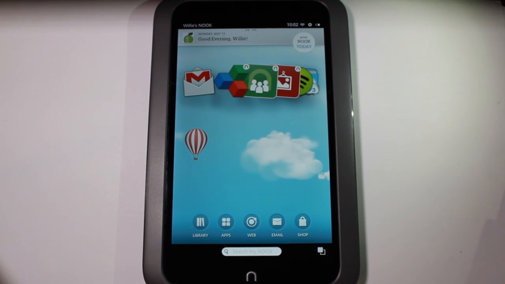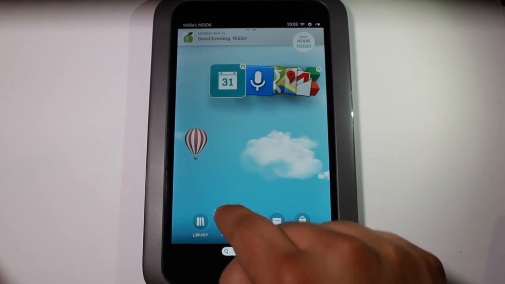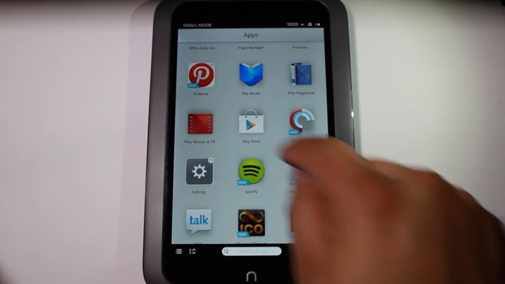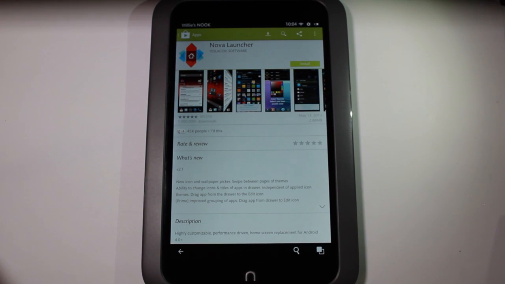And the way I'm going to do that is I'm going to use Nova Launcher. If you've seen my previous videos, you've seen me use that on my phone before. But here we're going to take a look at it running on this Nook HD. So let's open up the Google Play Store. So I'm going to go to Apps and then Play Store. But here we have Nova Launcher.